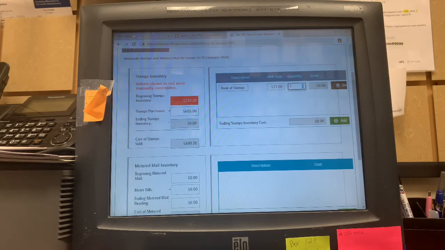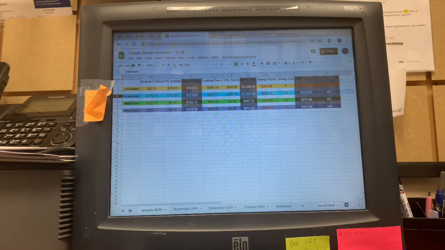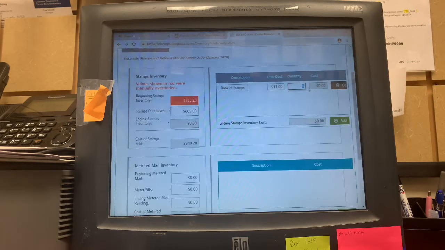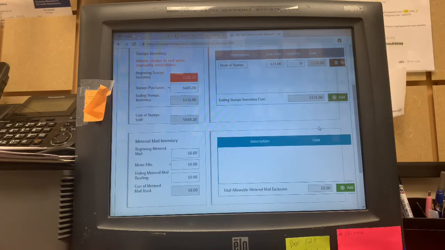Type in the unit cost. Now this is going to be your ending inventory for the month of January. How many books of stamps did you have at the end of the month? We had 16, so you put 16. Once you do that, your ending inventory will populate here, and this section is all complete.